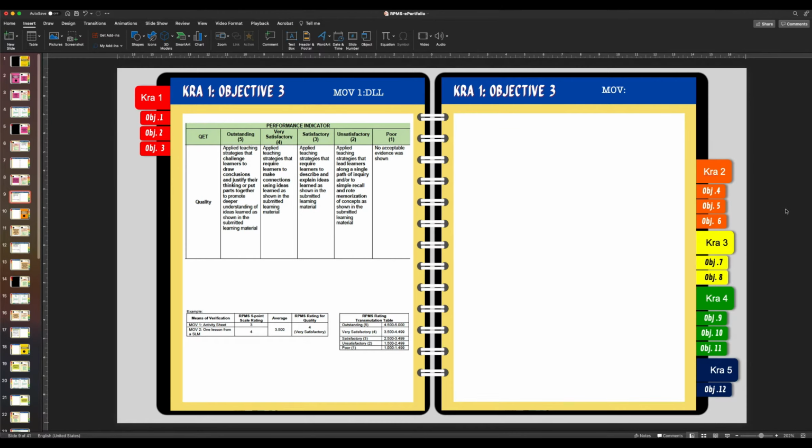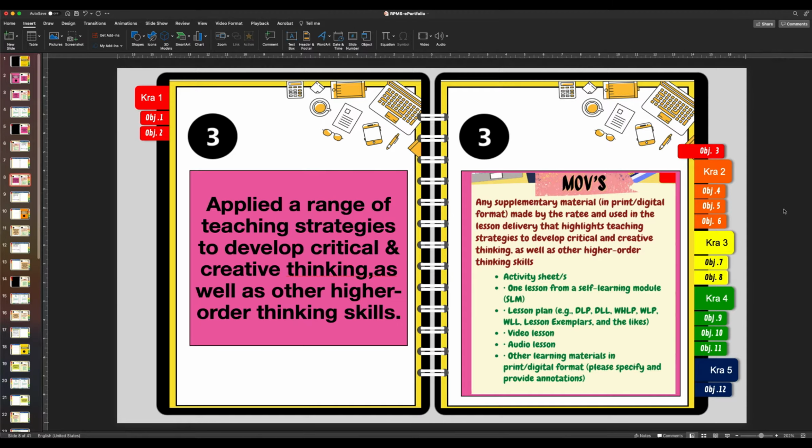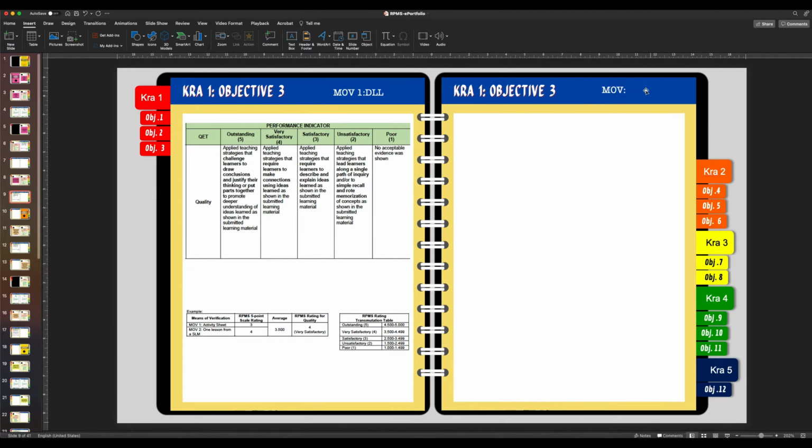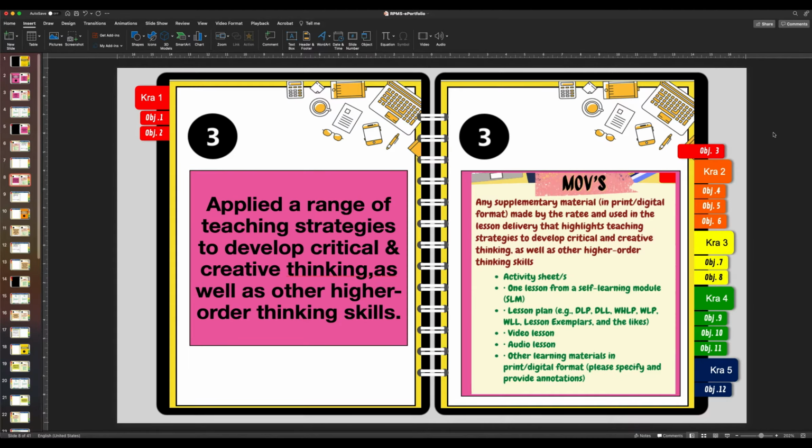So, for example, your MOV1 is DLL and your MOV2 is an activity. So please do not forget, in this particular objective, you need to identify, you need to highlight. You can have boxes highlighting the drawing conclusion or developing critical and creative thinking. Okay.